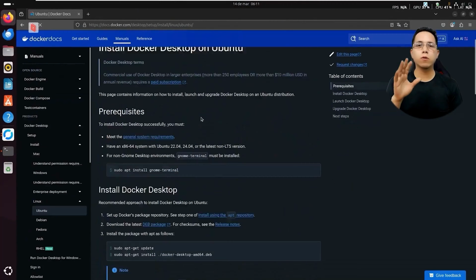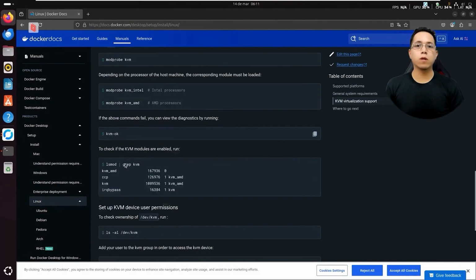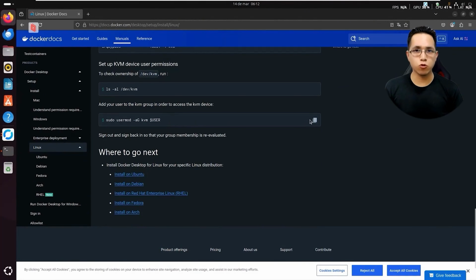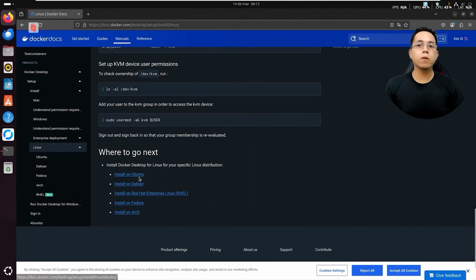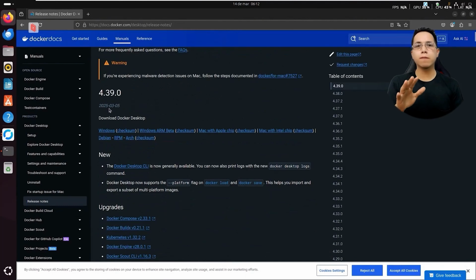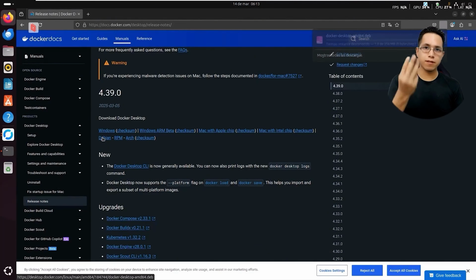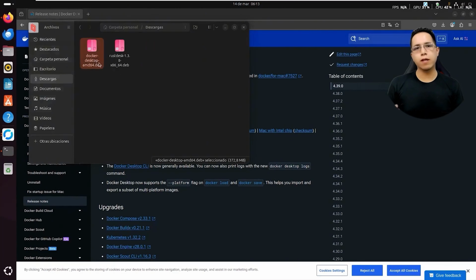Then we add the user to the KVM group, and we are going to do it with this simple command that you will also copy and paste. Put sudo usermod -aG kvm, then the user. Perfect. We press enter. Once it finishes, now we download Docker Desktop for Linux from this website. Alright, copy and paste it directly into your browser. And then we copy the command that is in this documentation.